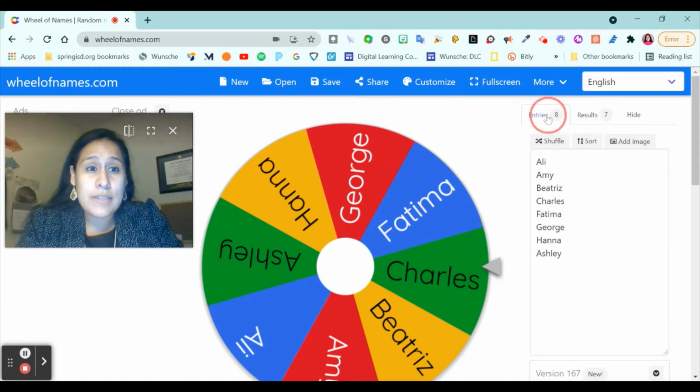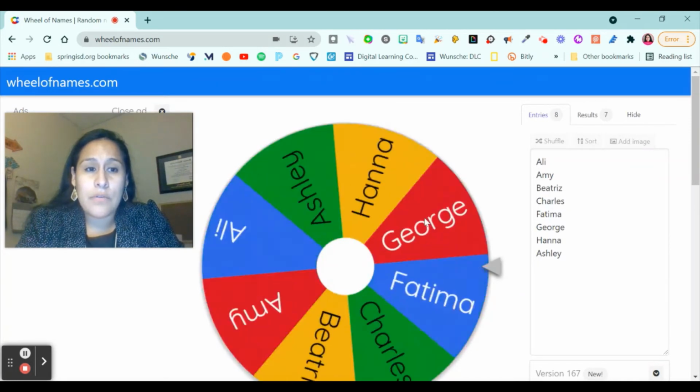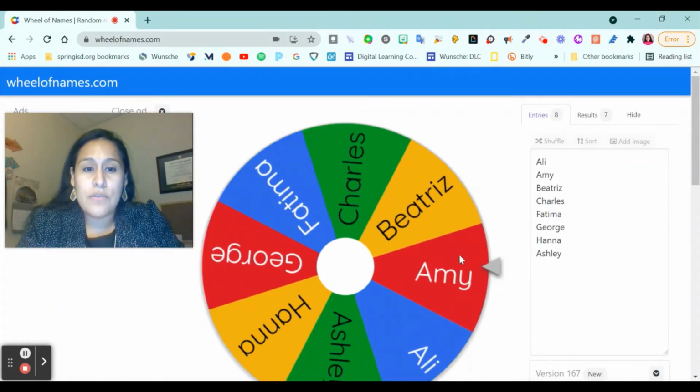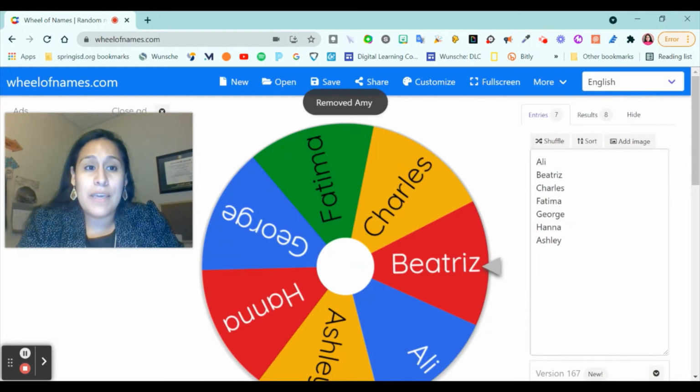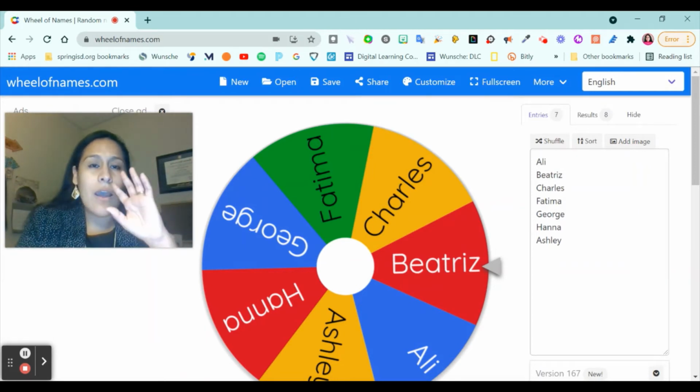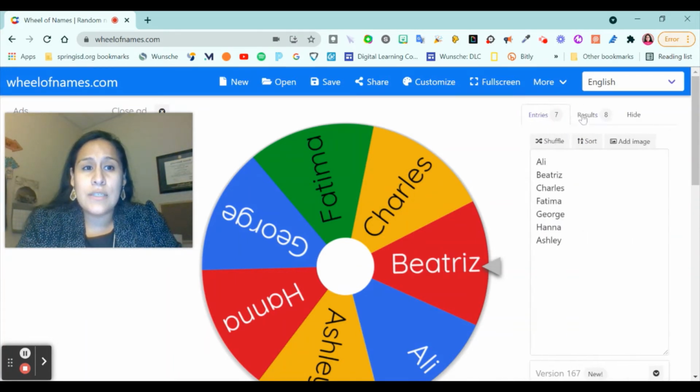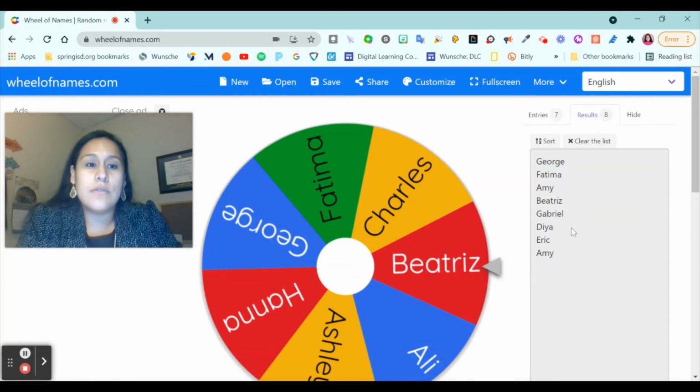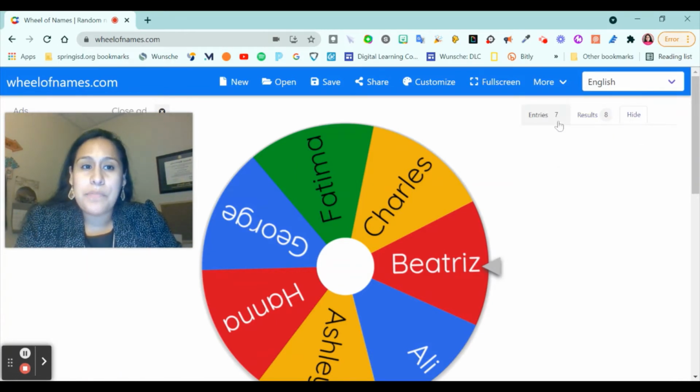Over here at the right-hand side, you have your entries. The ones that I was clicking remove on, let's see if they were removed. Amy was called, click remove, and Amy is removed from this list. So that is the only caveat. Let's say you don't want to click remove because you don't want them removed from your list. Then the way you know who's already been called is right here next to entries, in results, and you can see the list of students that have already been called on, even if they were removed from the wheel. So that's nice. You can also hide the list.